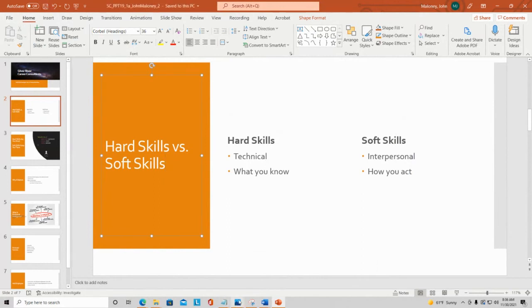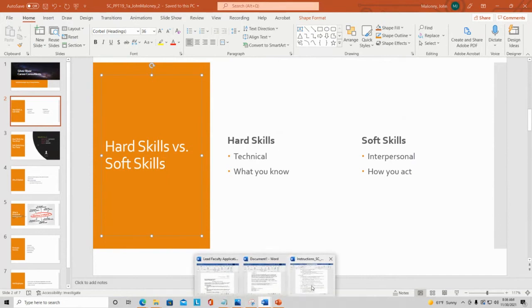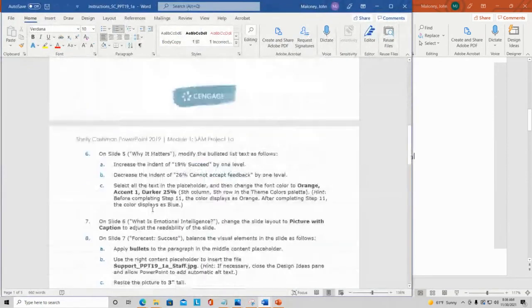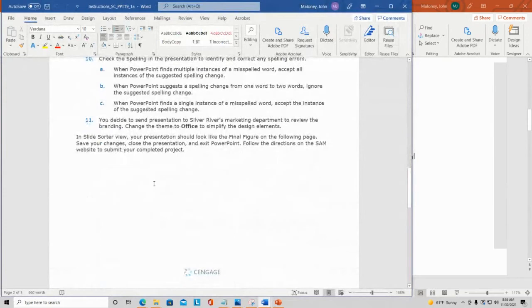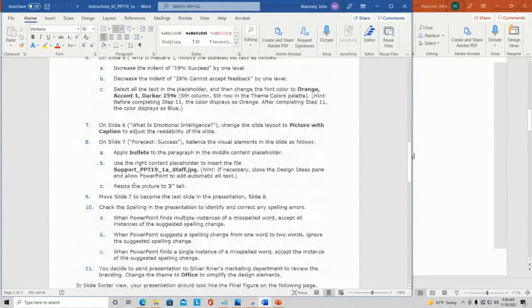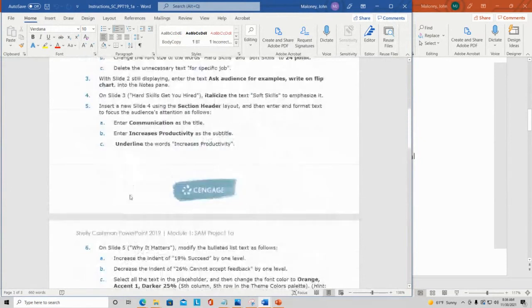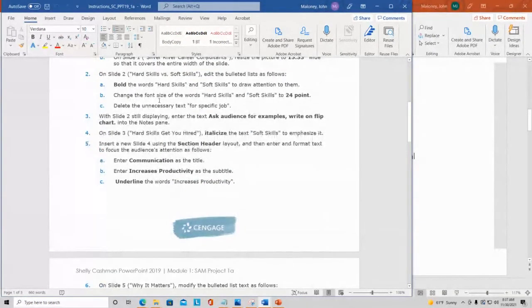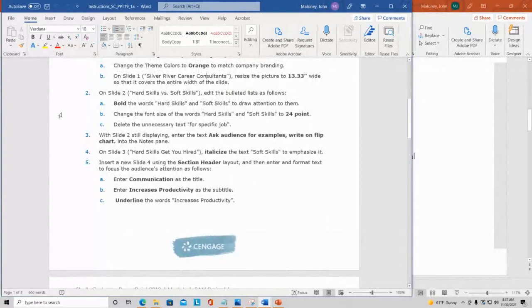Okay. So now I've done. Remember, let me show you how many steps there are, because I always do about a fourth or so. So there's only 11 total slides. All right. So I probably won't do more than 4, because that would be a little bit more than a third. So I'll do that. All right. So we bolded the words hard skills and soft skills. We changed the font size to 24 point for those 2 sets of words, hard skills, soft skills. And we deleted the unnecessary text for a specific job.